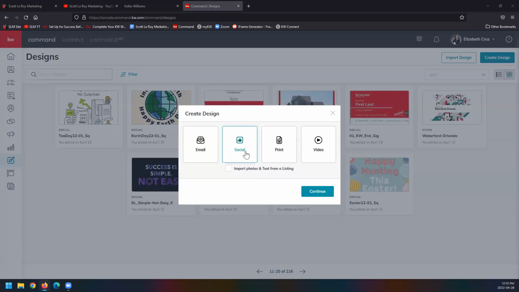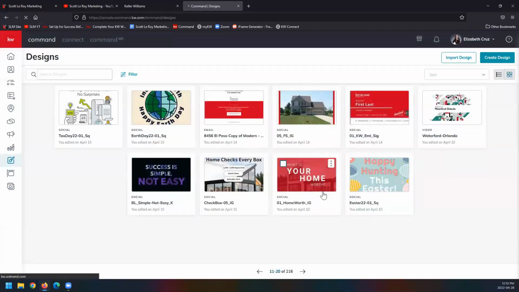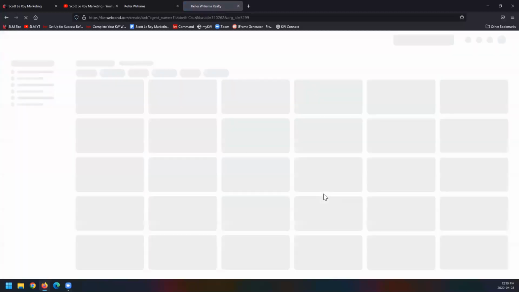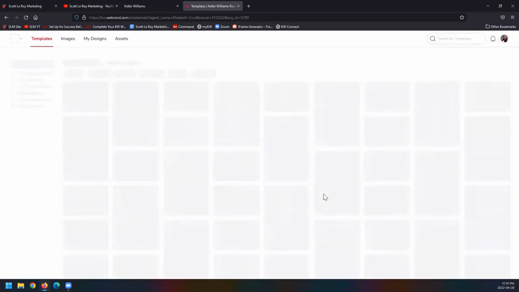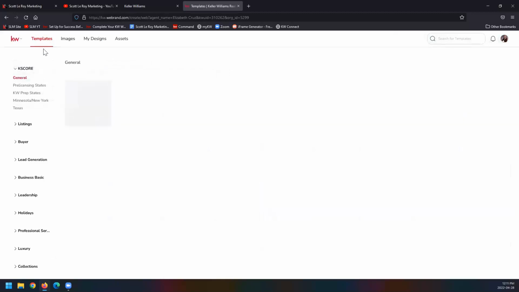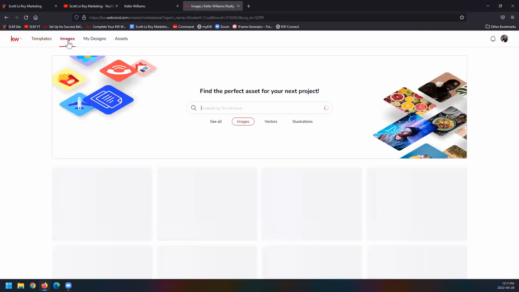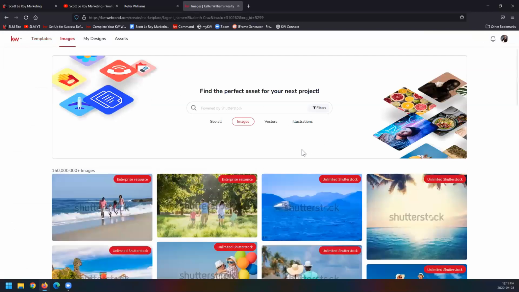So once you select your type and have it outlined in blue, you'll click continue. And this opens up the WeBrand Design Editor. You'll be defaulted to the Templates tab where you can see all sorts of categories along the left-hand side. You'll see images at the very top. This is where you can search through Shutterstock to find an image to use.